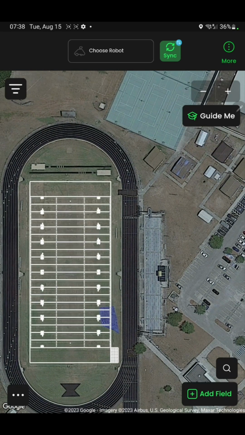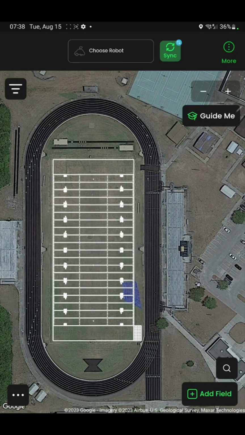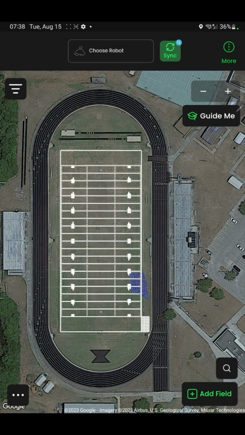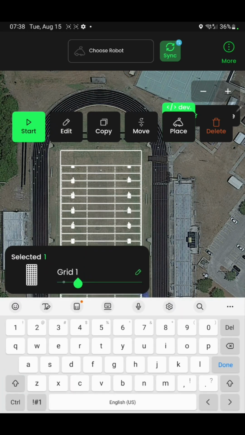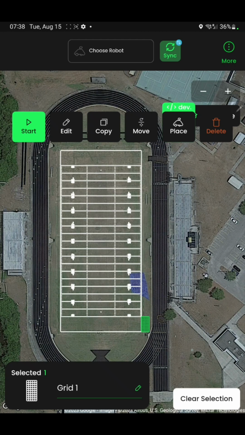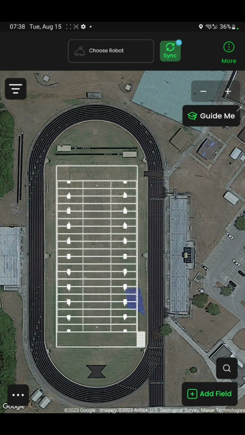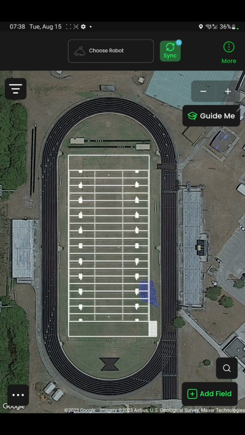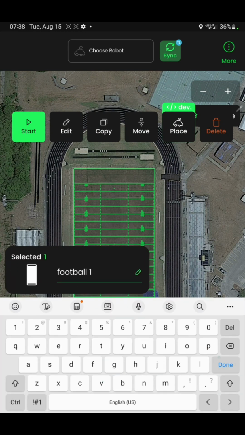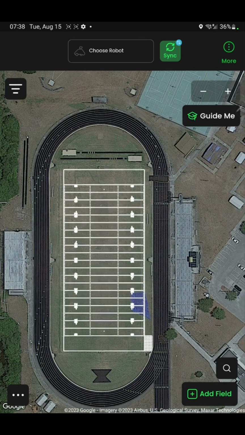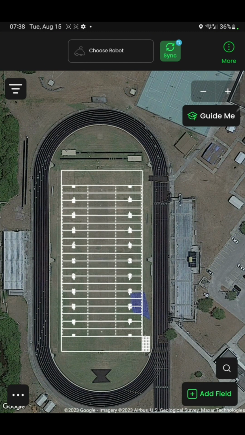Okay, so taking a look at what we've done, we want to organize these fields. If you tap on this grid area, down here where it says grid 1, you can tap on the text and rename it whatever you want. I named it grid 1. Click done. It's going to synchronize, and then tapping on the football field, I renamed it here football 1. So I'm naming each field to keep it organized.